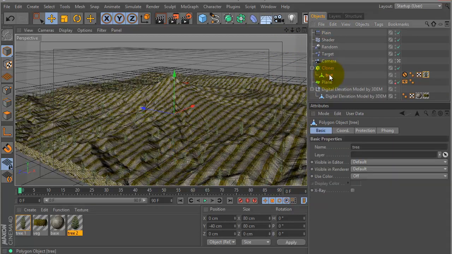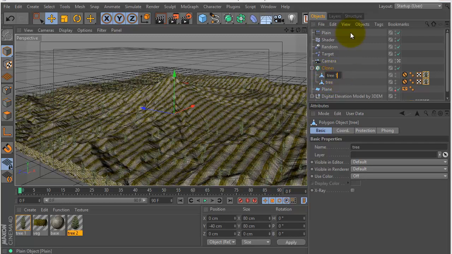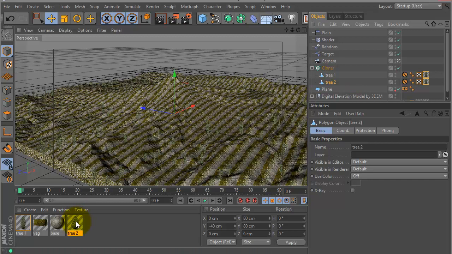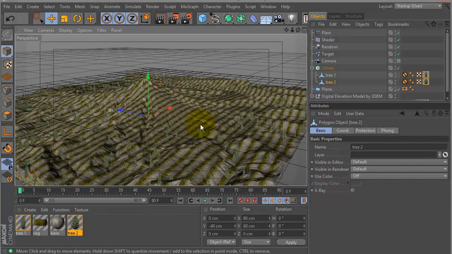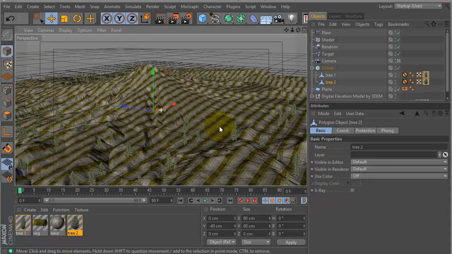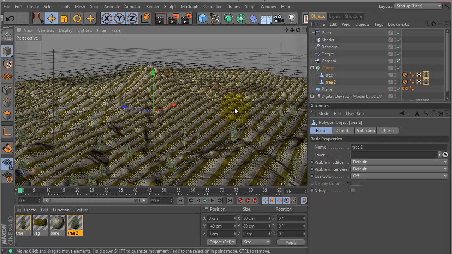And for the tree here under the cloner, I'm just going to hold down Control and duplicate it. Make sure it's in there. Let's go ahead and actually name these as well. So we have tree 1 and tree 2. And let's apply tree 2 there. Now one thing we're probably going to have to do is make some adjustments to the color.